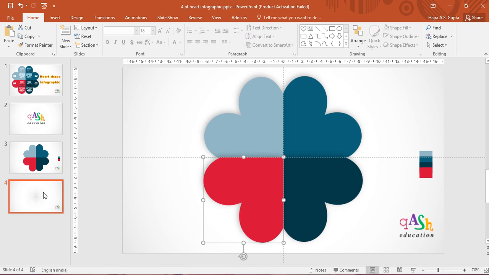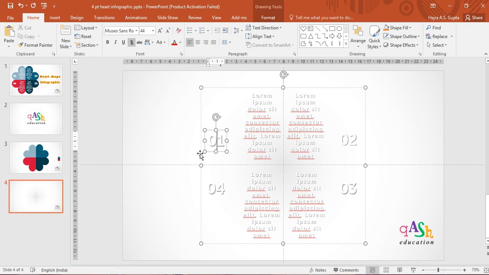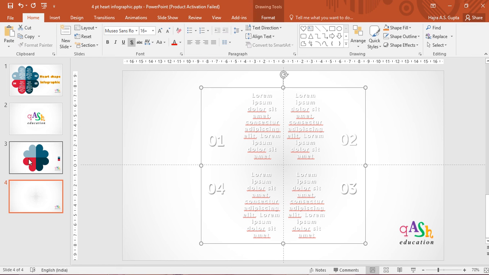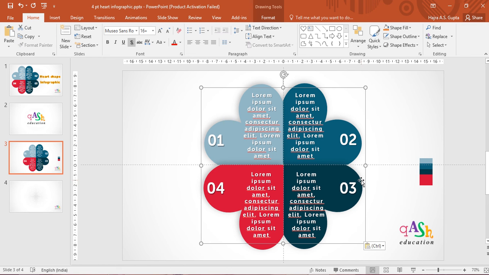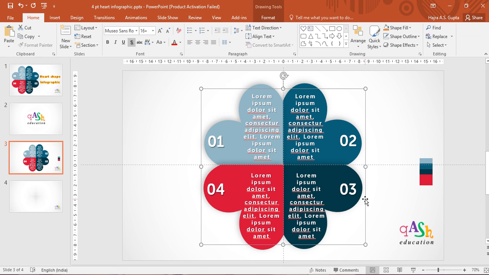I just have to put the text which I have ready. So I'll copy the whole text and paste it on my infographic. Now the text is properly aligned. If it is misaligned, you can adjust and shift them.